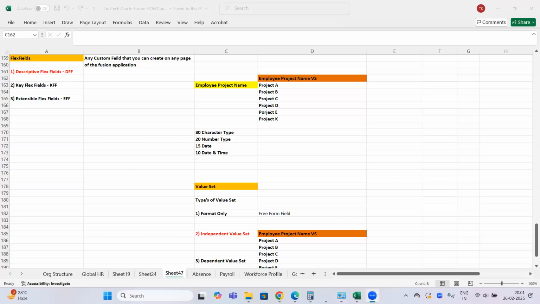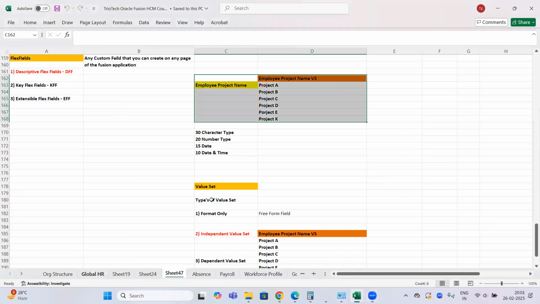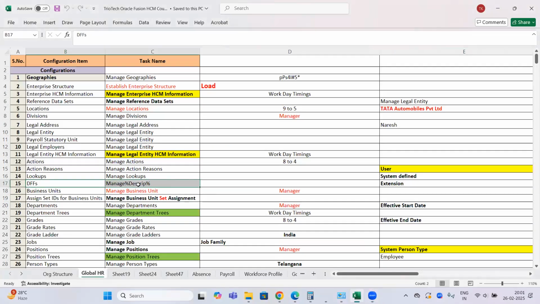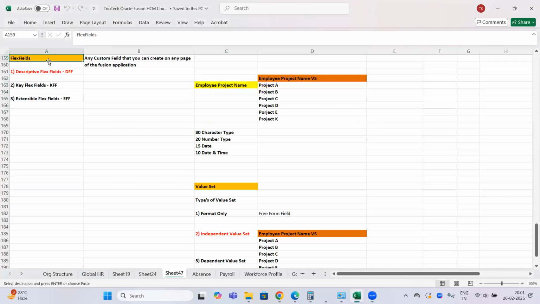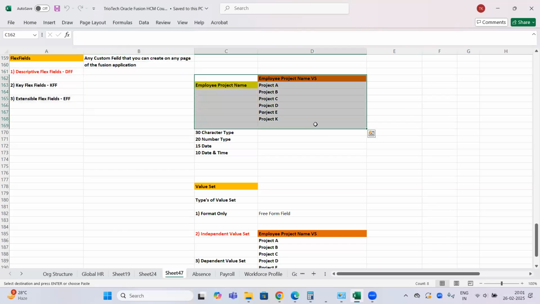Okay. So, in yesterday's session, team, we were talking about the descriptive flex fields concept in the system. As part of that, I was explaining what a DFF is in the Fusion application, and what the different types of flex fields are. I told you what a flex field is, and how to configure a custom flex field in the system. I also showed you the two different ways that we can define our flex field in the Fusion system, right?